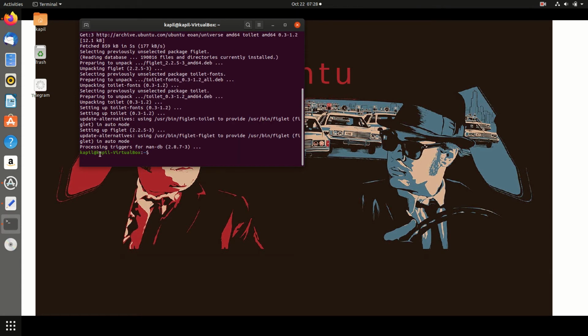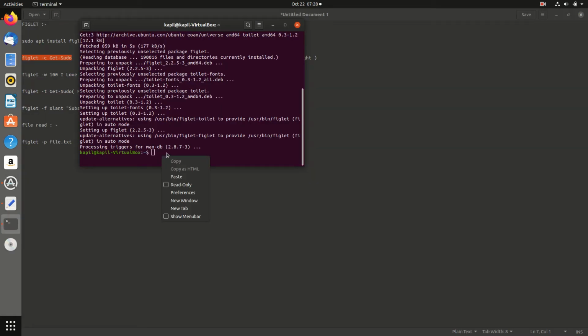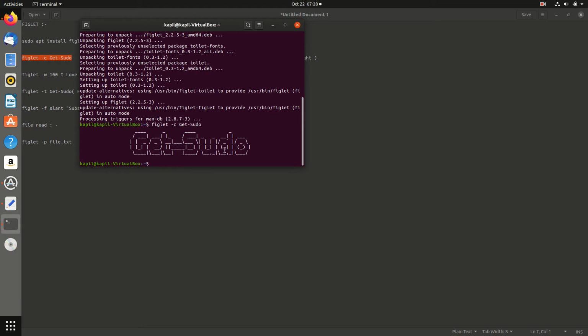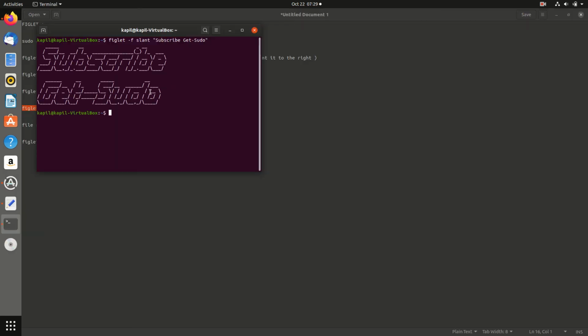For this example, we are writing figlet -c Get-sudo. So this will bring Get-sudo text at the center of the terminal. We have some support for font also here. For example, write figlet -f, then name of the font you want to use. After that, text you want to display in double quotes.